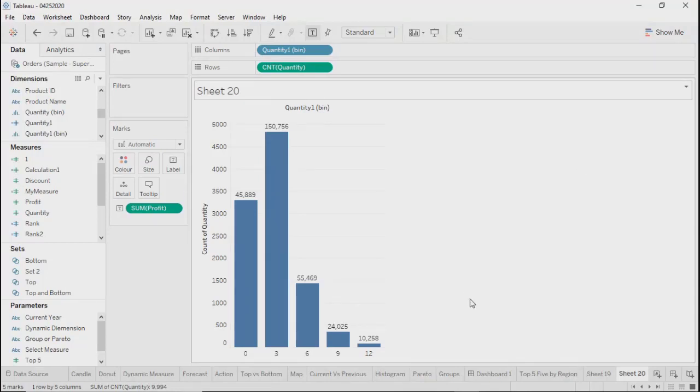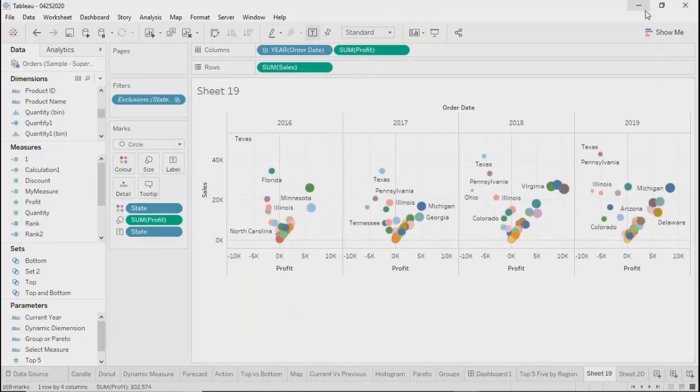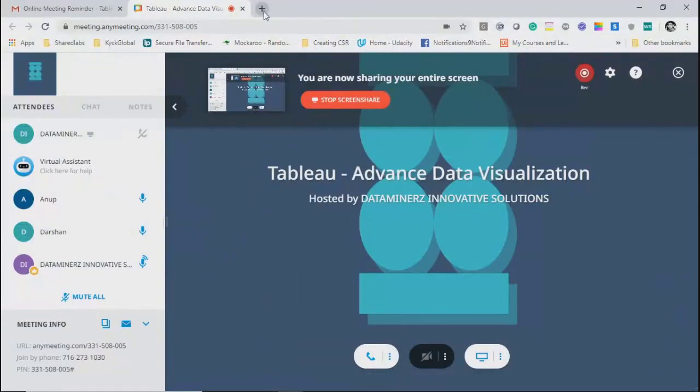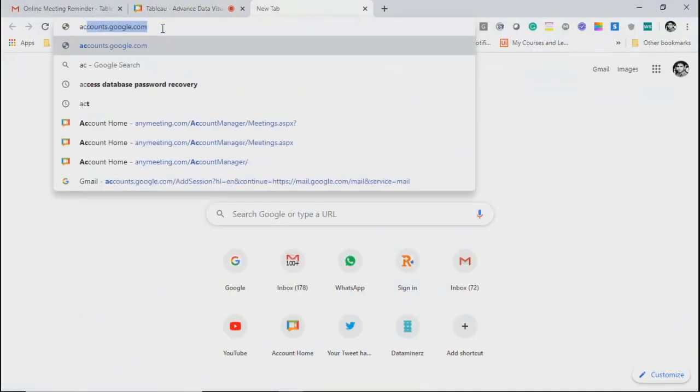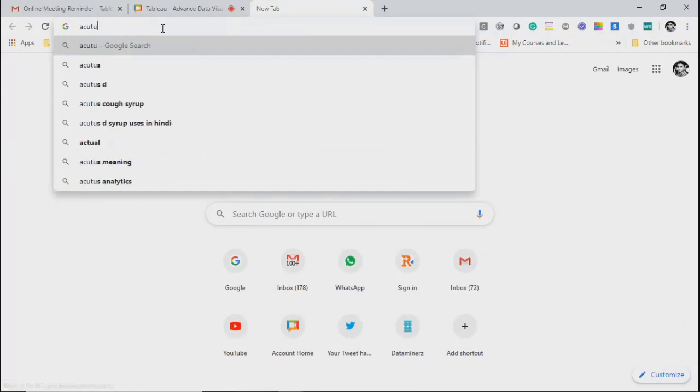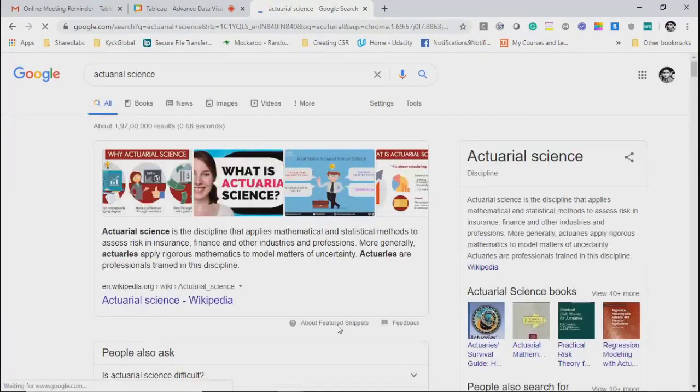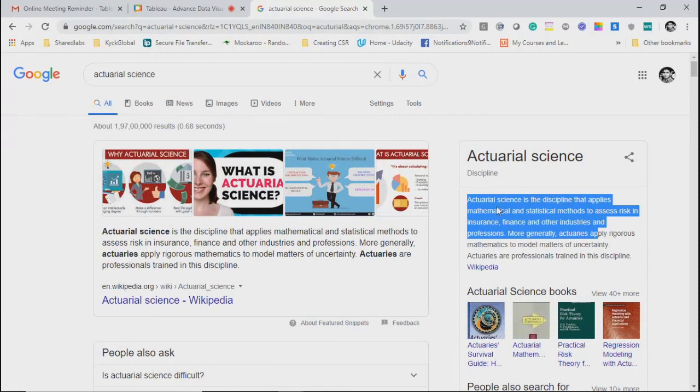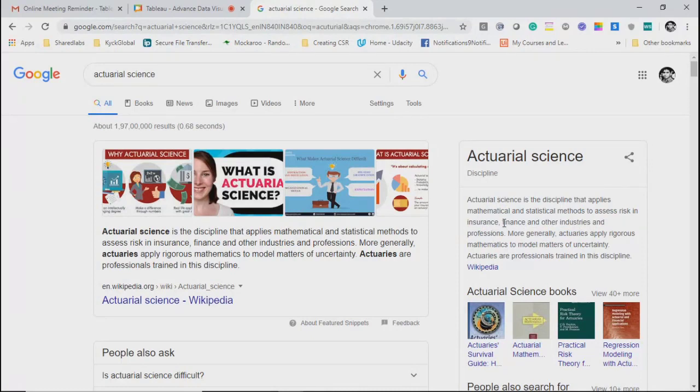Do you know actuaries? What is actuarial science? I don't know whether the way I'm pronouncing it is correct, but actuarial science is a discipline that applies mathematical and statistical methods to assess risk in insurance. Whatever policies we get, right? LIC policies or term policy, all these things are based on some statistical models.